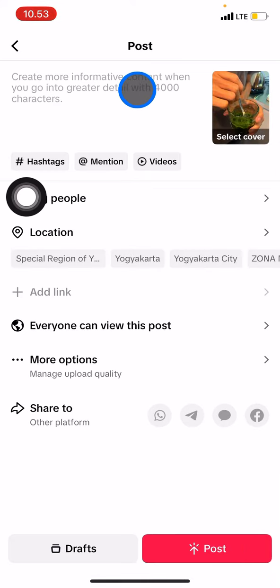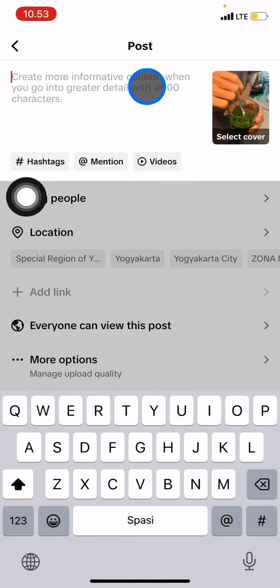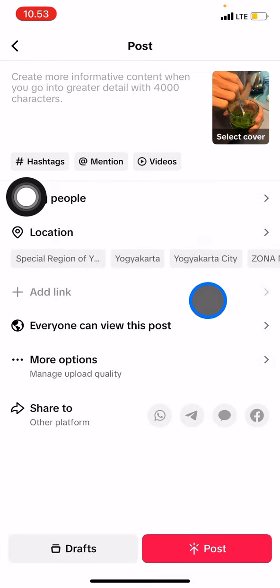Now you can add the caption, and after you're done with everything here, you just need to click post to post this video into your TikTok account. That's all on how to do a voiceover on the TikTok application.